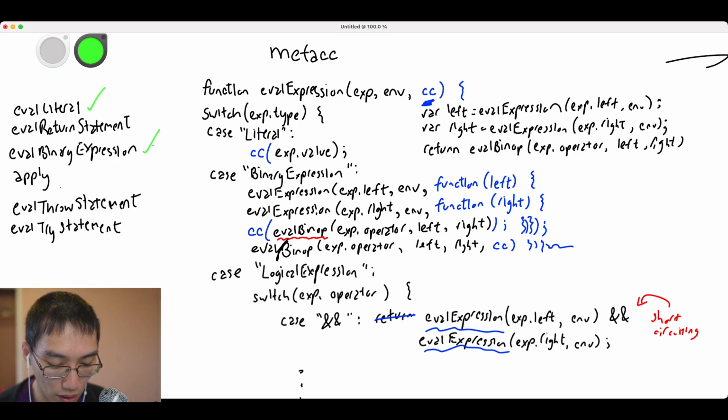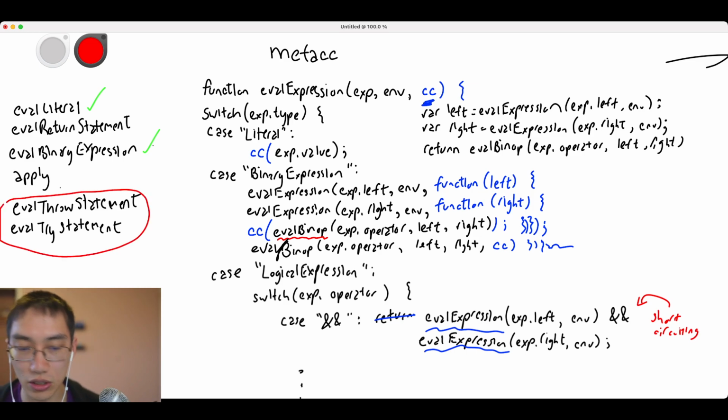So the points where this will actually matter is when we want to implement throws and tries in our interpreter. There won't be an easy way of doing them without actually going ahead and re-implementing this by ourselves.